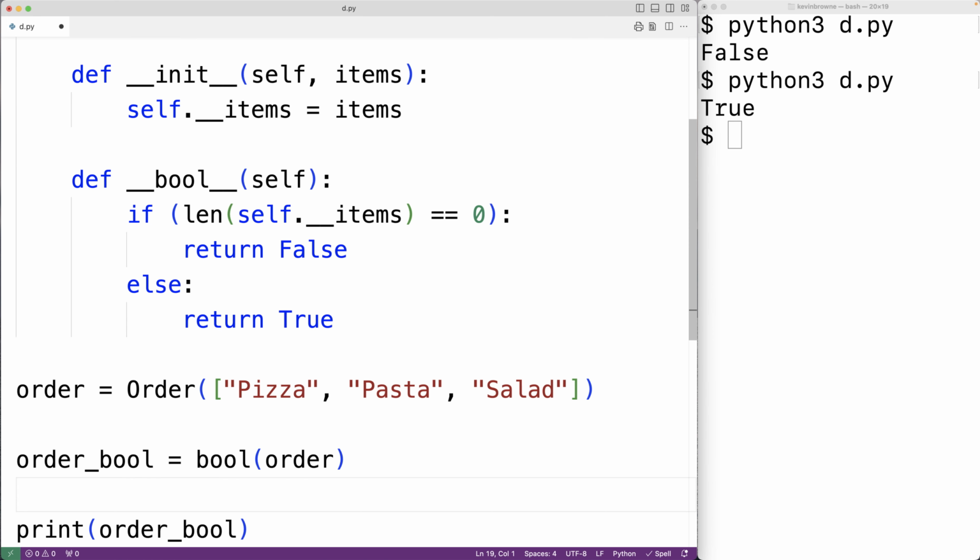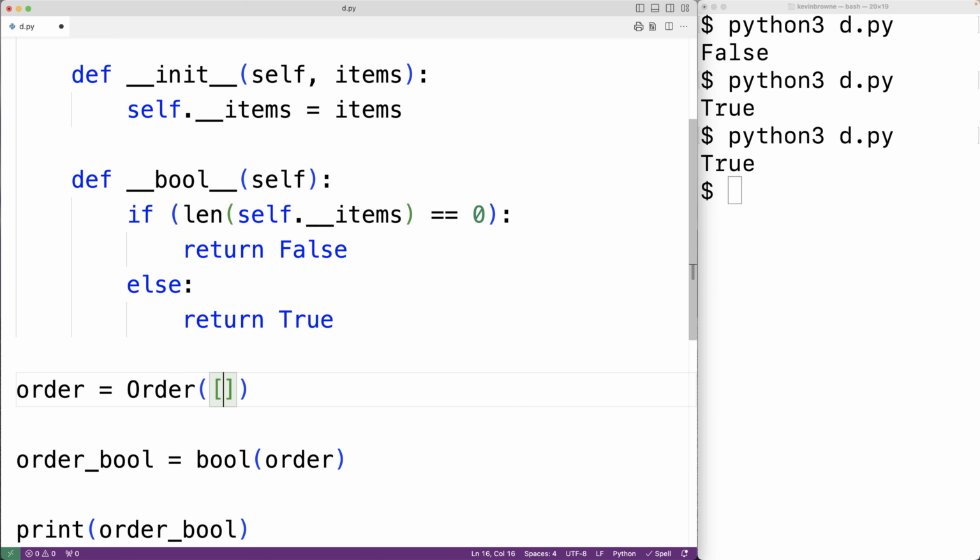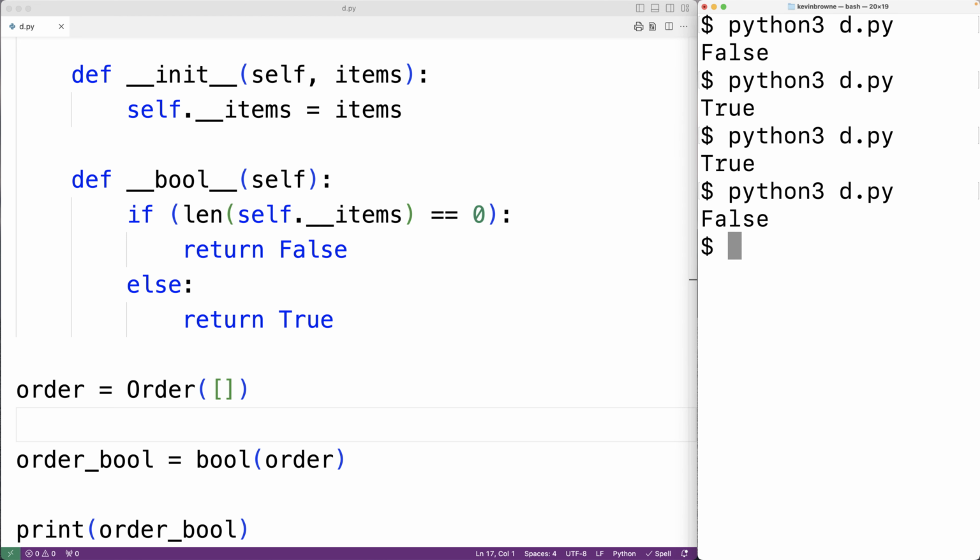So down here, with our order object having an items list with a length of 3, we expect order bool to be set to true. If we save the program and try it out, we do get true. Now, if this list here was empty and had a length of 0, now if we save the program and try it out, we'll get false.